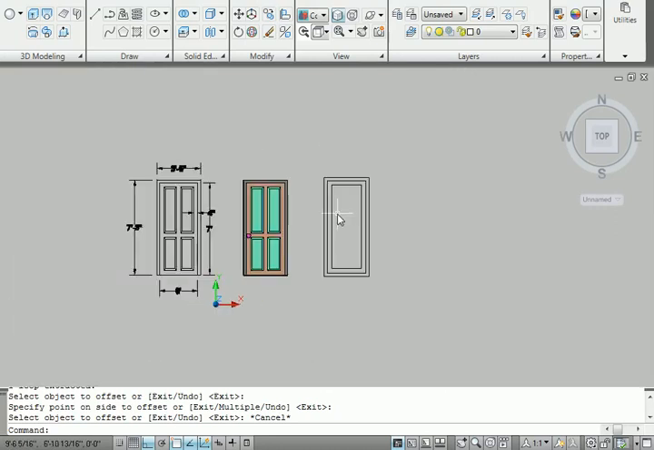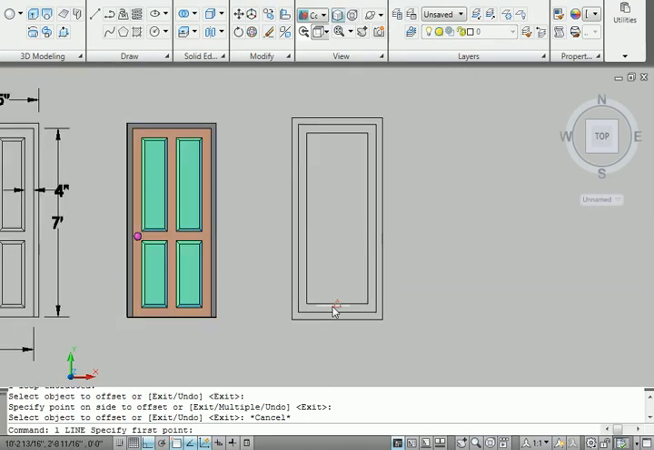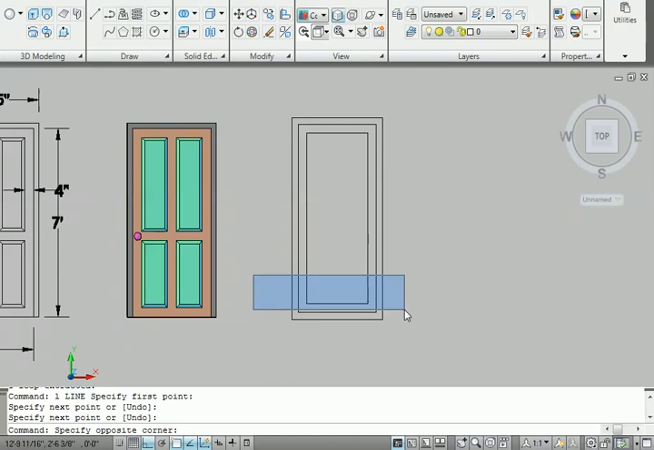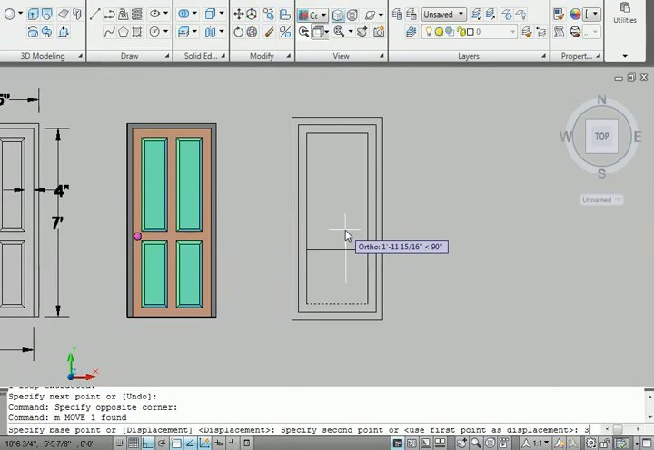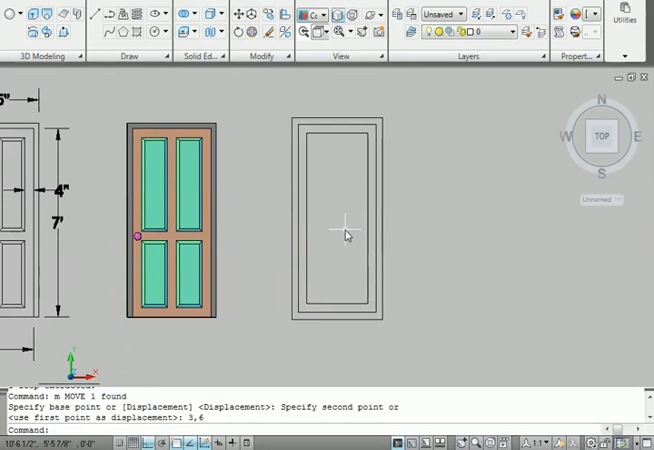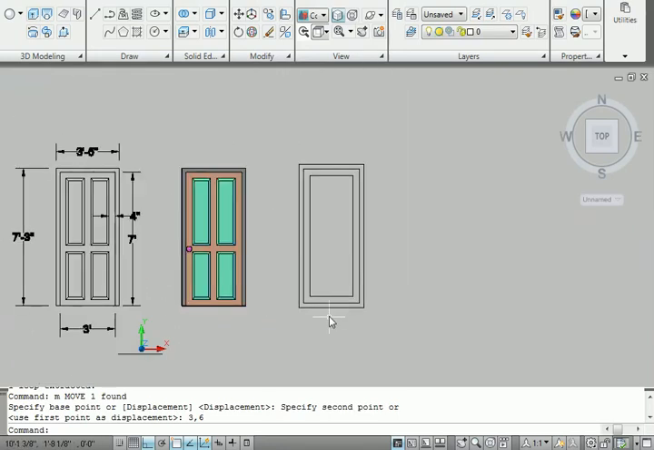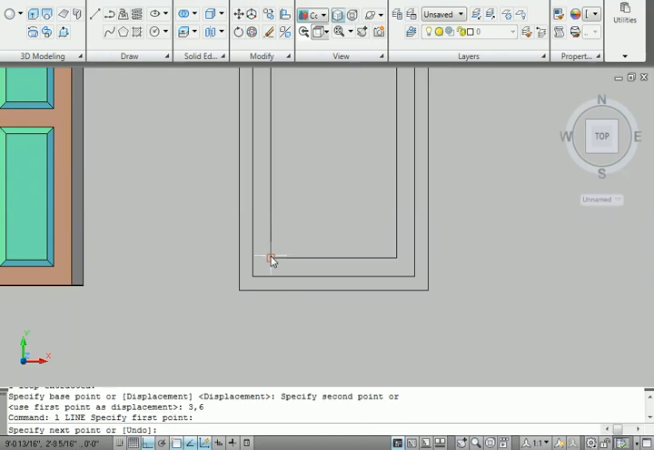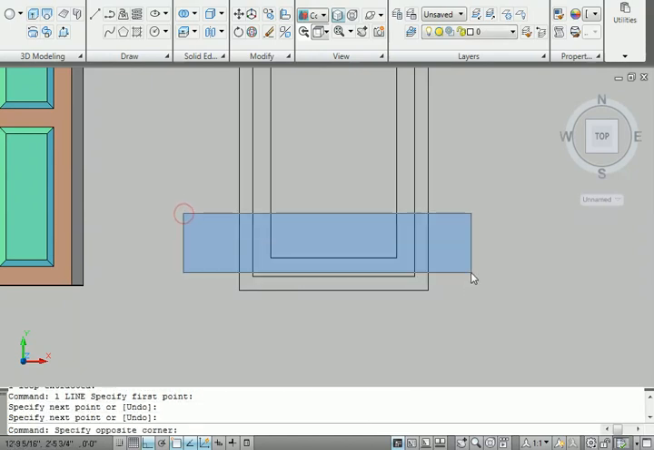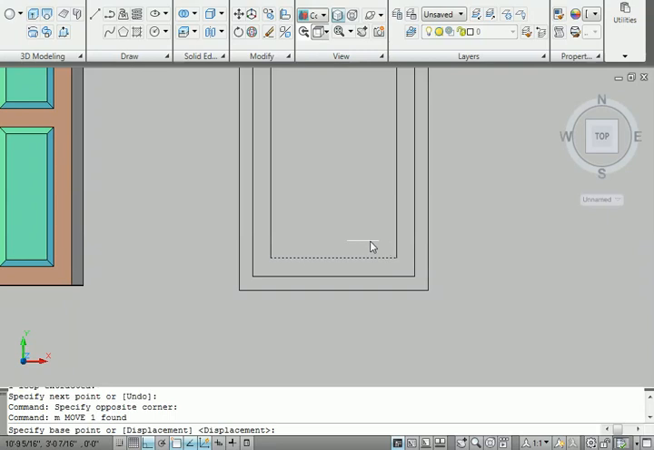Now we have to create panels inside this door, inside frame. Okay, we just created a line here and we are going to move it 2 feet and 6 inches. Okay, we made a mistake, it looks like. Type a line again, select move, 2 feet and 6 inches again.